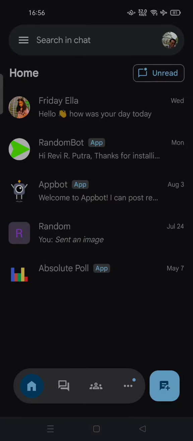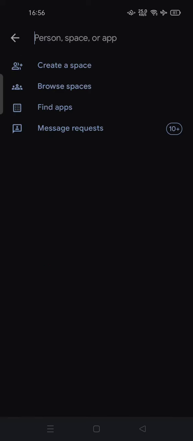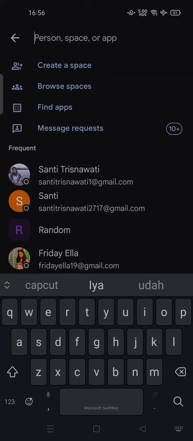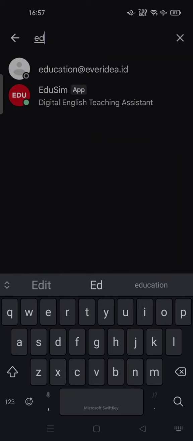And to start a new chat, a new conversation, it's very easy. You can tap on this message icon and search for the person that you want to chat with by email. For example, this one.